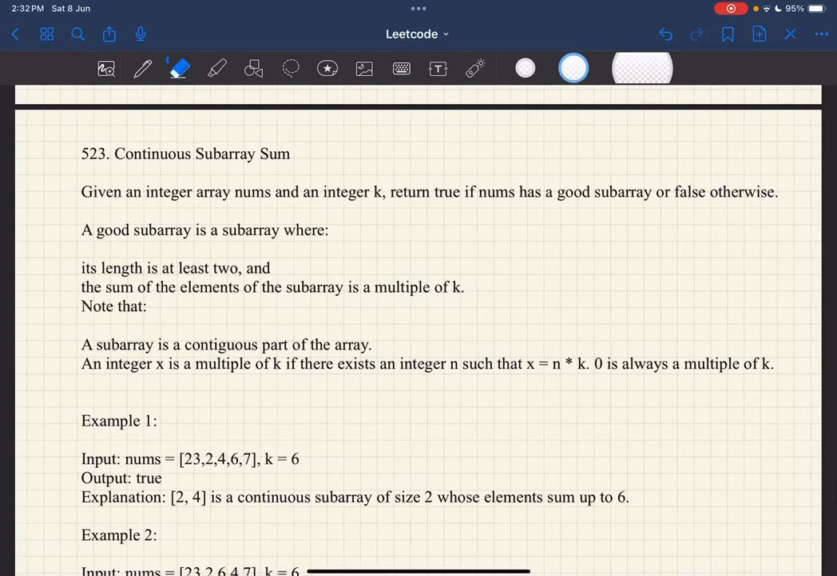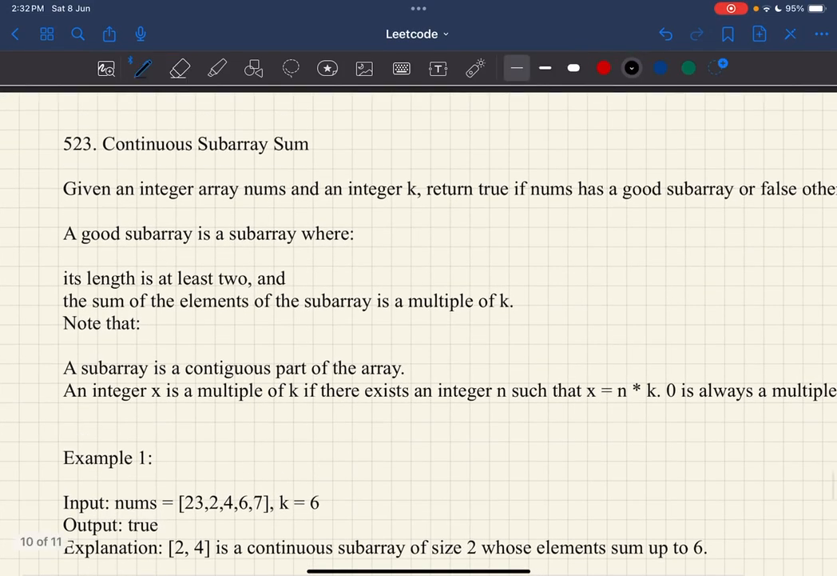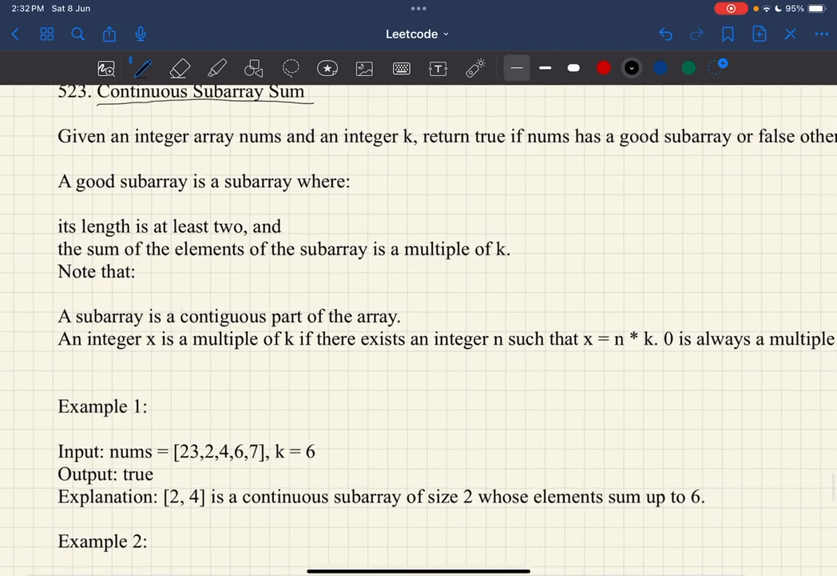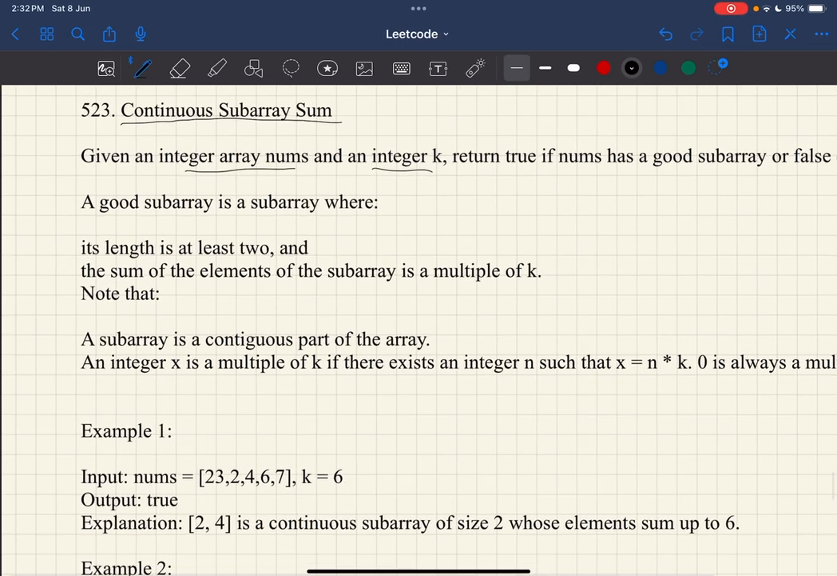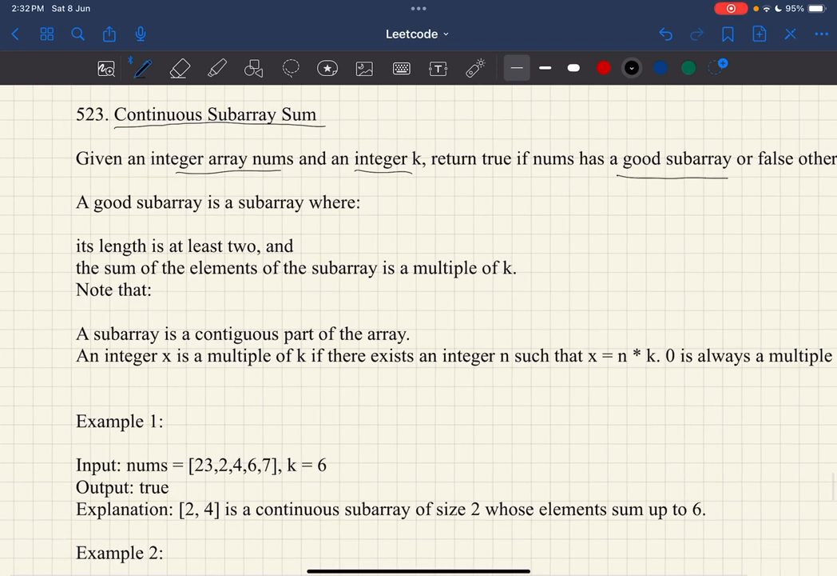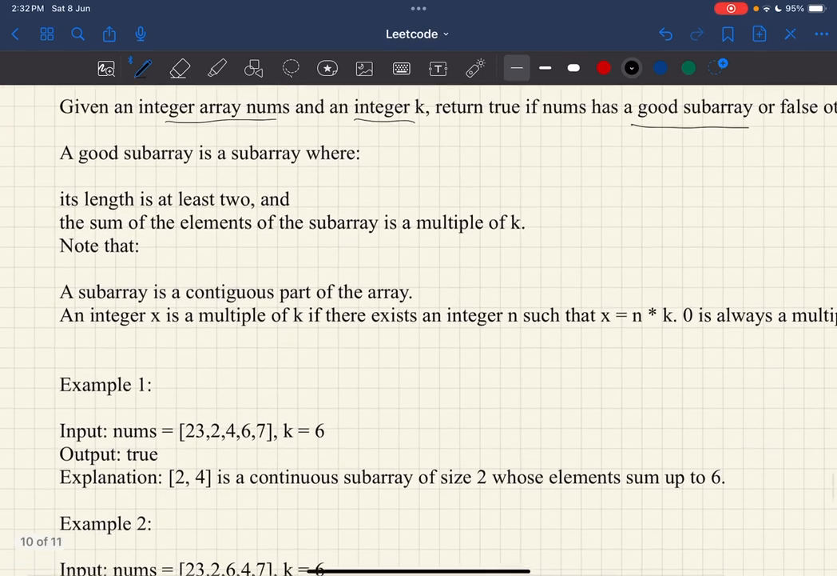Hello everyone, welcome back. Today's LeetCode question is called Continuous Subarray Sum. Basically, it gives you an integer array and an integer k, and it asks you to return true if there exists a good subarray, false otherwise. So what is a good subarray?